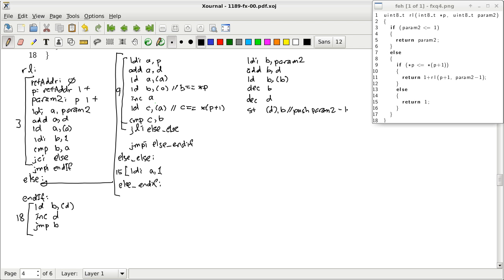And now it's time to push P plus 1, but P plus 1 is already in register A. So we'll just do decrement D, ST, D, A. So this is pushing P plus 1 on the stack.